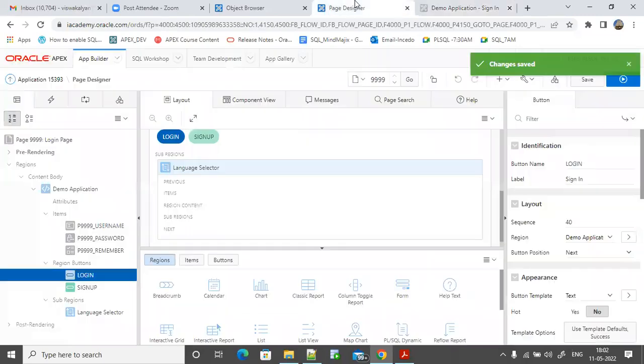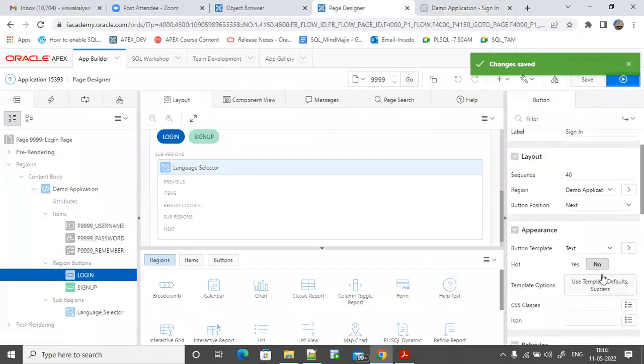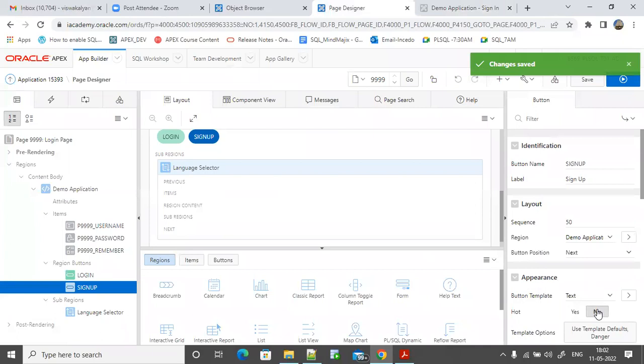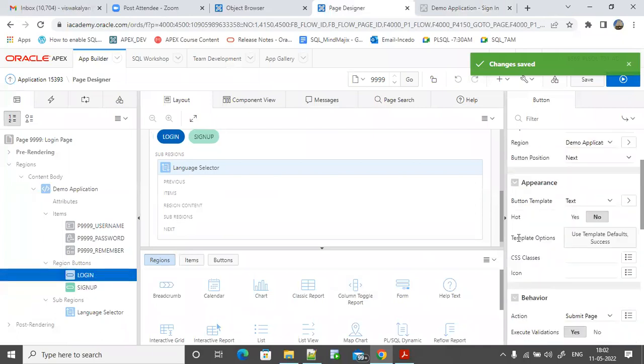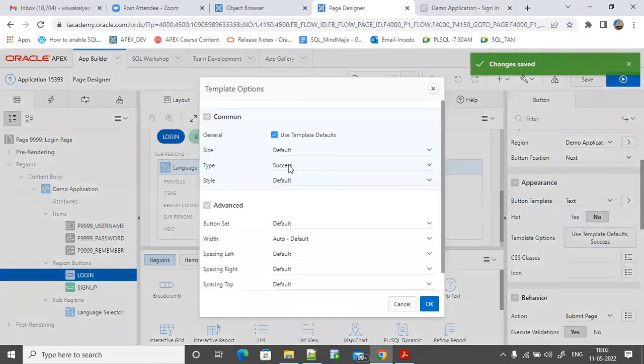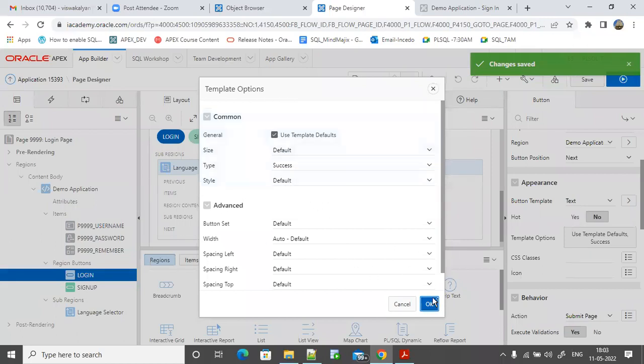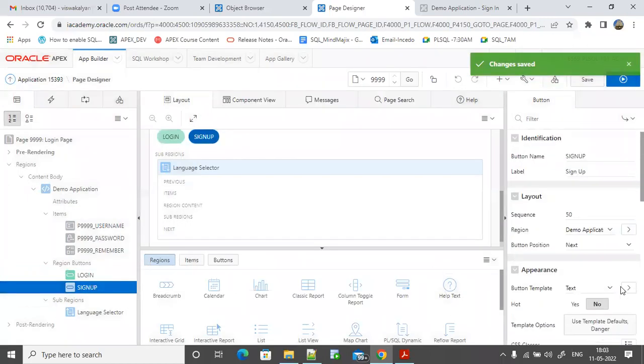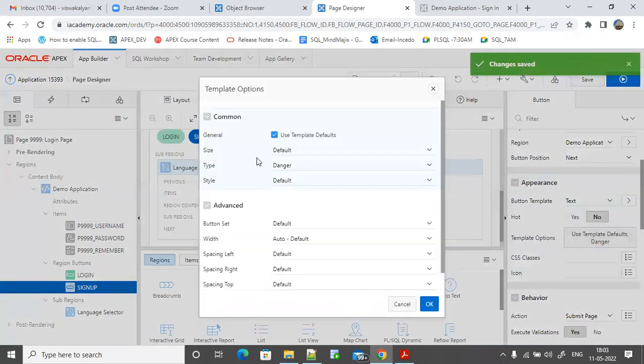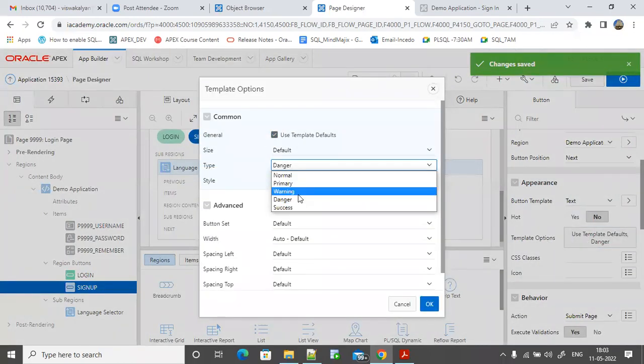Got it? So here you have to remove the hot. If you put hot, you will get the blue color for both the things. So you have to do no for hot, and then on template options in the types you select success. If you go for danger, it will give red color. If you go for warning, it will give you yellow color.